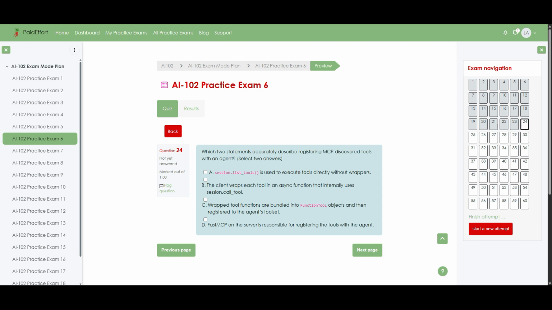The correct answers are B. The client wraps each tool in an async function that internally uses session.callTool. And C. Wrapped tool functions are bundled into function tool objects and then registered to the agent's toolset. With all options considered, here's how the registration flow works in practice. To begin with, tools discovered through MCP are not executed directly. Instead, the client creates asynchronous wrapper functions that call session.callTool, which ensures proper invocation and response handling.